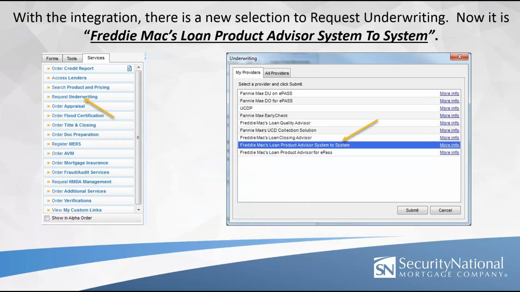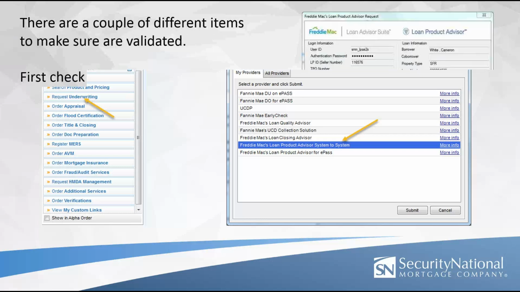So when you're ready to run it, you'll request underwriting, and you'll drop down to the second from the bottom, which is the Freddie Mac Loan Product Advisor System to System. That's the choice you need to make to run your file for underwriting.